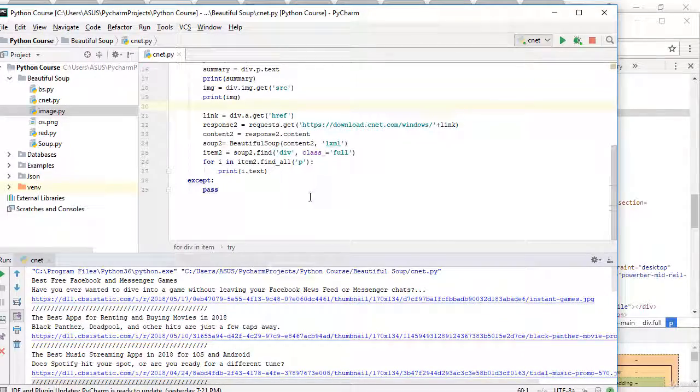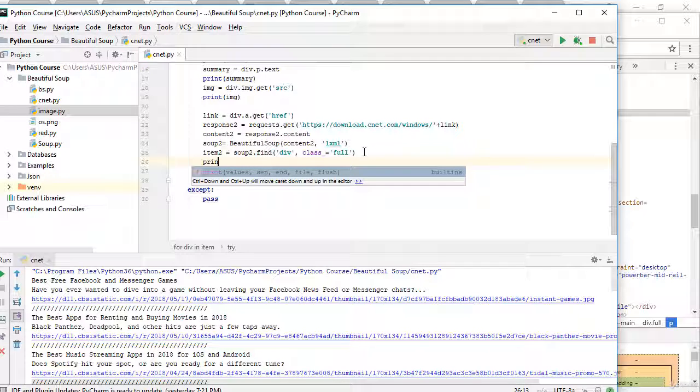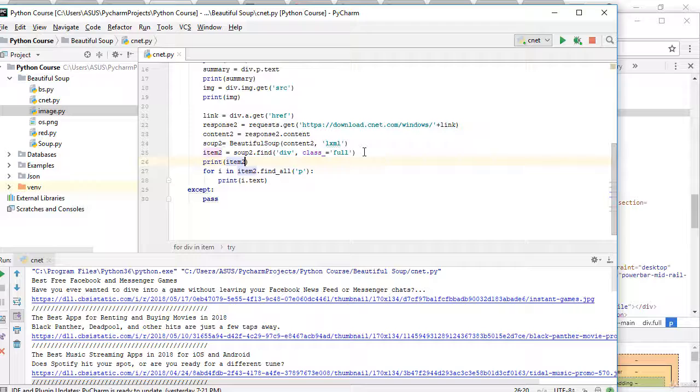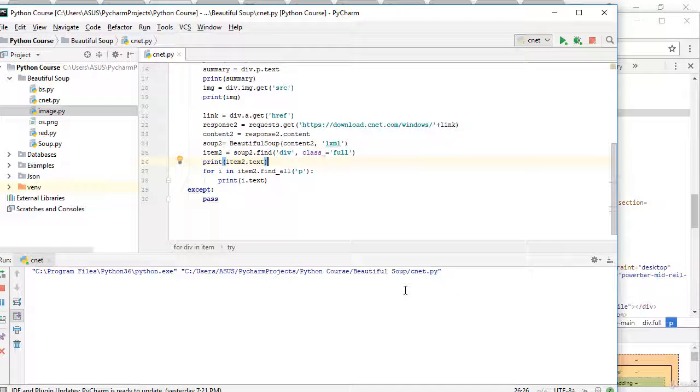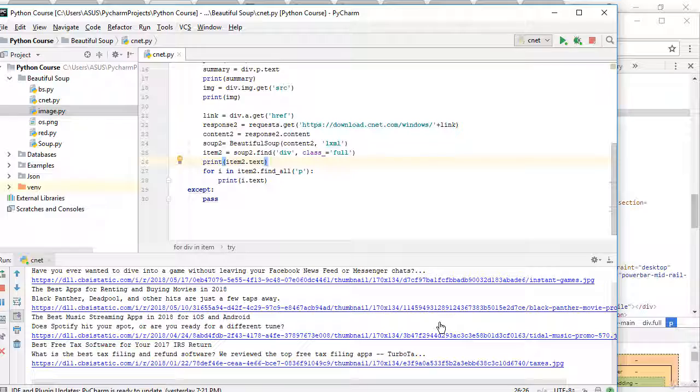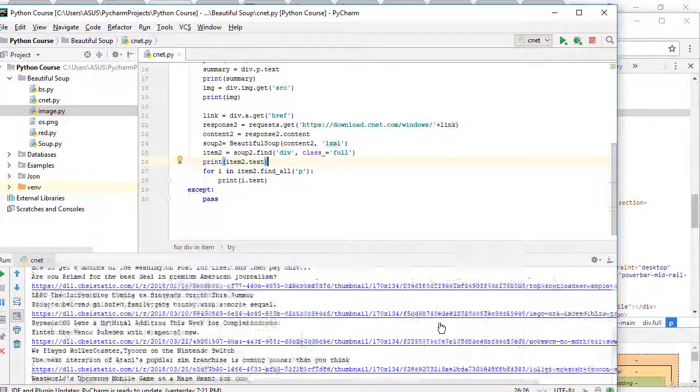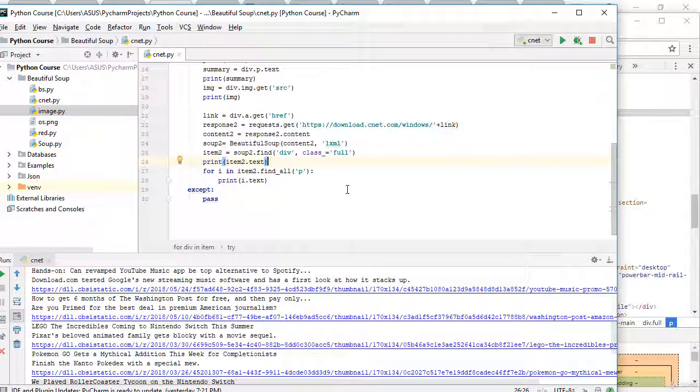And I think we didn't grab our full content here. So item 2 soup 2 find class name is full. This is okay. And for i in item 2 find all p tags, and I said print i dot text, because I need only text here. So what's wrong here? Let's say if I don't use the for loop and print item 2 dot text, I can also use this function. Let's check it. I think something is wrong about my link or something like that.